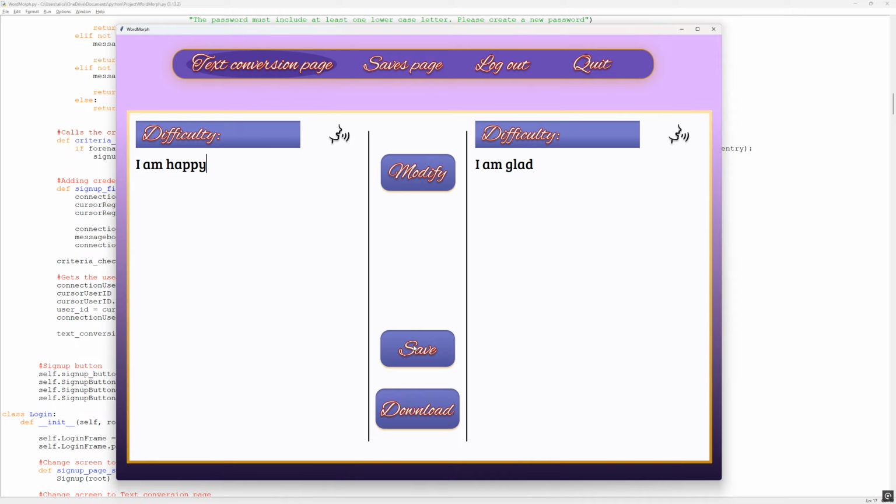I have a save button, so I can save this, and let's call it testing. And now it's saved to the save page. I can also download it to my computer as a text file. These buttons, these don't do anything at the moment. I finished my program and I decided not to include these. I talk about it in my documentation, and so they don't do anything.